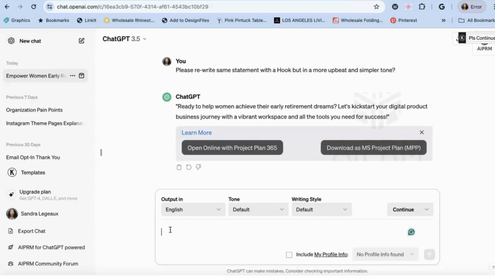Ready to help women achieve their early retirement dreams. Let's kickstart your digital product business journey with a vibrant workspace and all the tools you need for success. Perfect. I love this statement. This is so okay. And you could really just click that there. Now let's go back into Canva.